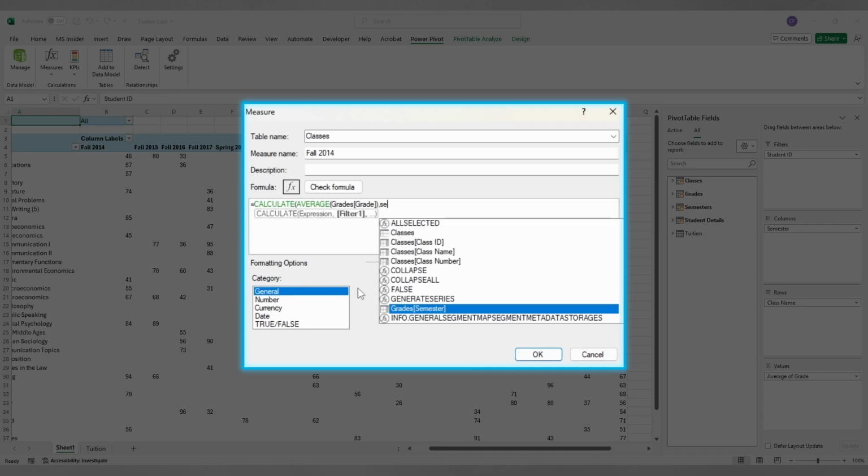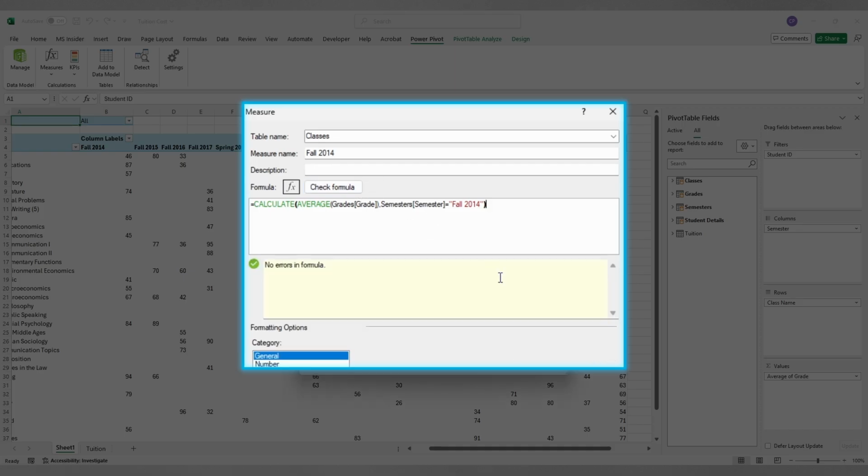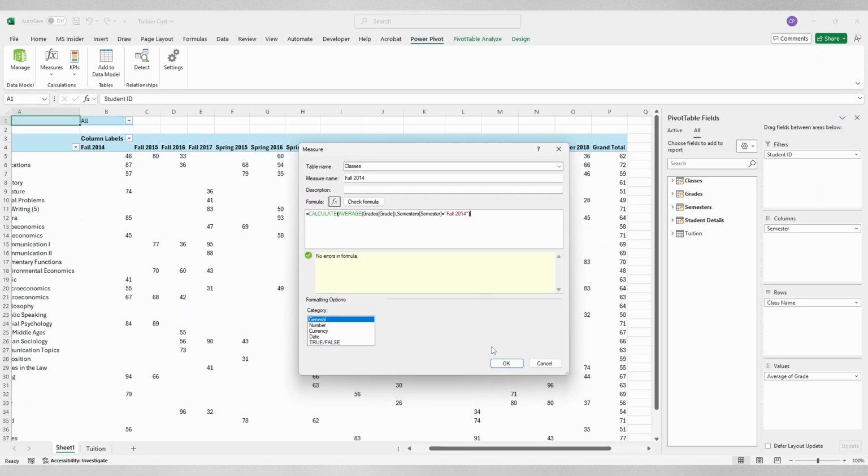Well, I'm going to choose semester. I want semester and semester name. And then I can type in equals. And as we learned in the intermediate workshop, when we want Excel to consider our text as just text, we're going to enter quotes and type in the name, which is fall 2014. And then we can close our expression with that closing parentheses. We can check the formula with the check formula button to ensure there are no errors. So no errors in formula found. And I can press the OK button.